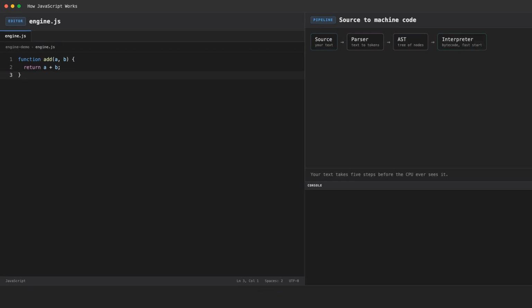The tree is turned into bytecode, a compact instruction list. Bytecode is not machine code, but it is close and quick to run. The interpreter starts executing it immediately. This is why a web page appears the moment it loads. Nothing is waiting on a compiler to finish. For most code on most pages, the interpreter is entirely enough. A click handler that runs twice does not need machine code.